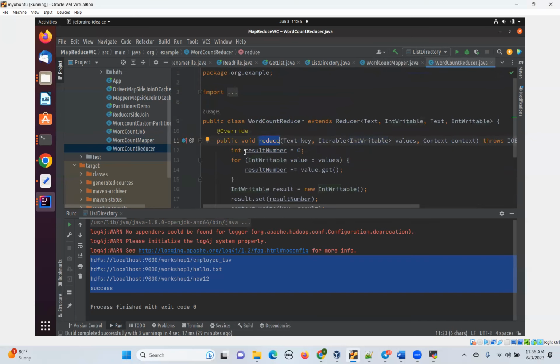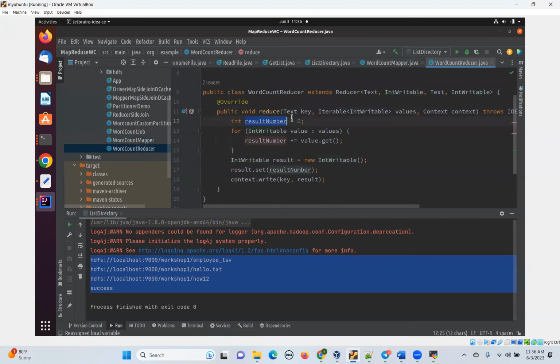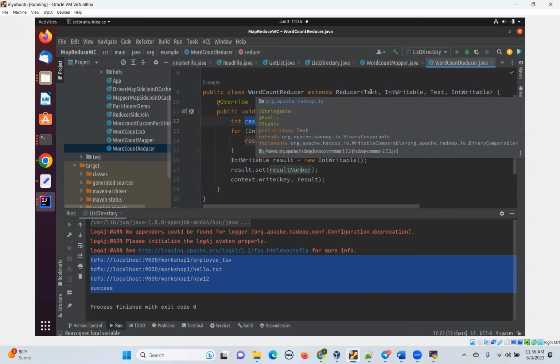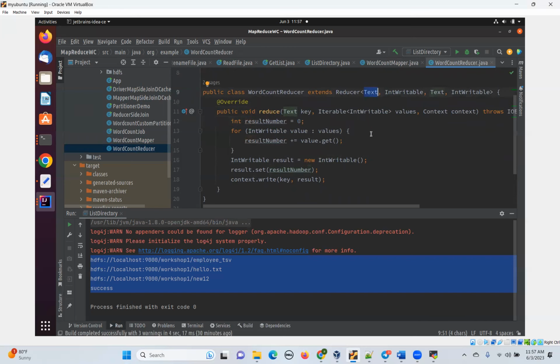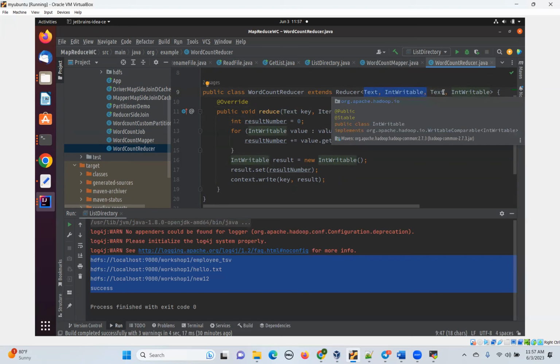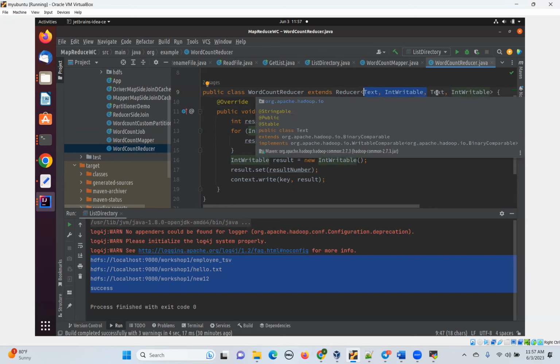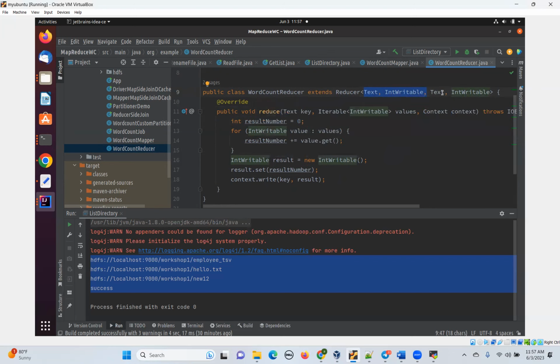Initially my total is 0, and I'm trying to get the values of each key. Here again there are two input types and two output types. The two input types are key comma value. My input is coming as key comma IntWritable, which is 1. But my output type will be the final output type: I'm saying key and value, the total sum.